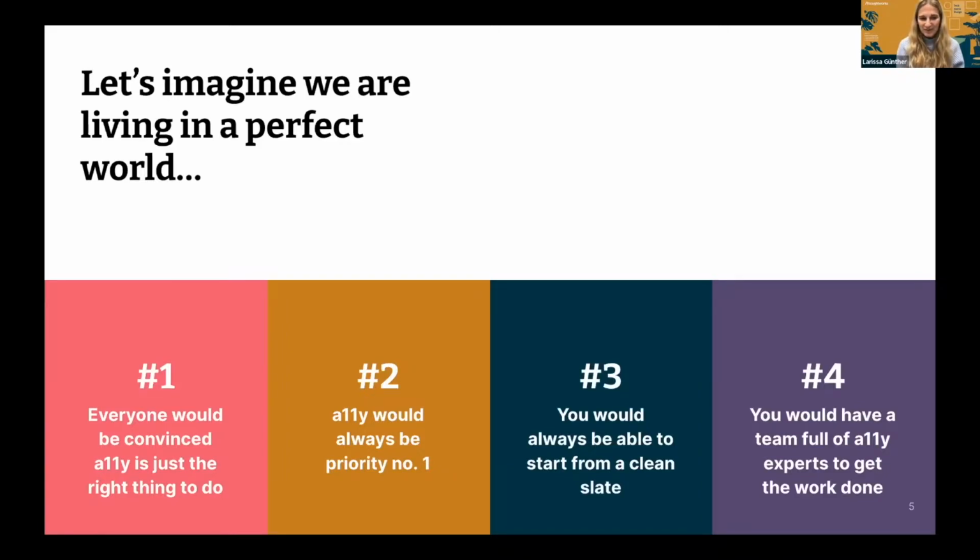Unfortunately, I'm not living in this perfect world, and maybe a lot of you also don't. In fact, none of those 4 things is true for the project I'm currently working on, but I still managed to set up an accessibility program there. And this is what I want to share with you today, how I did this.